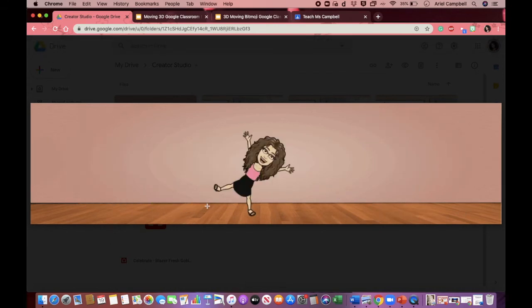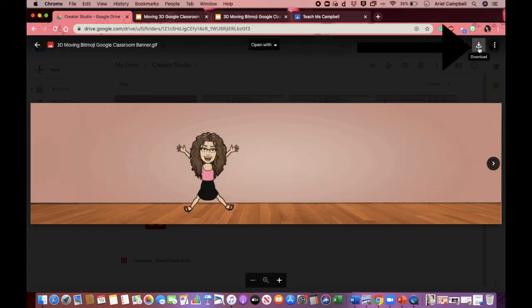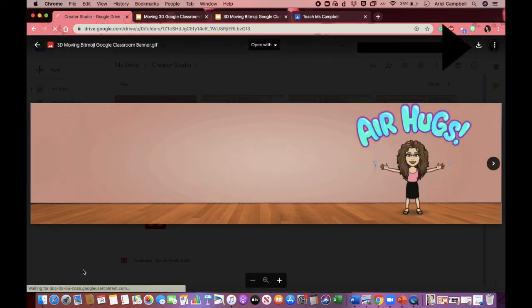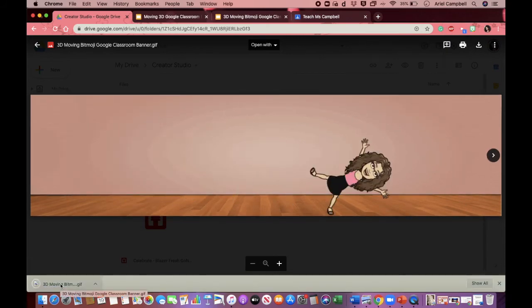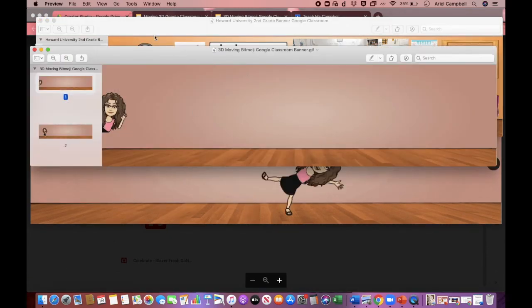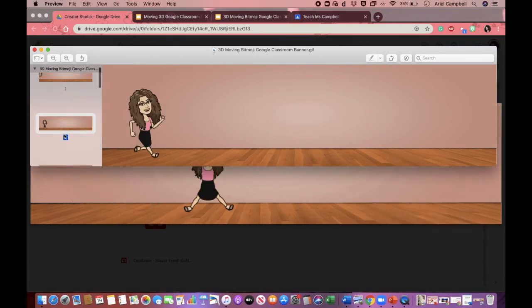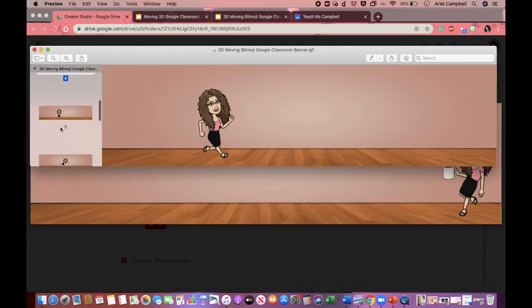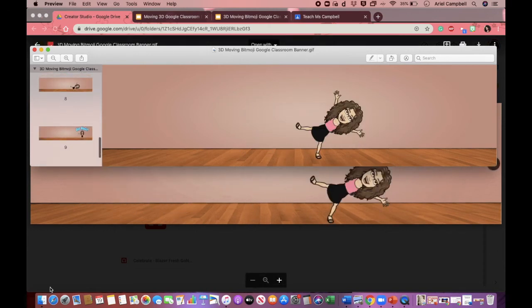All right, so now you're going to download the GIF to your computer. So click the arrow pointing down that says download. It will be ready in a few seconds, and there it is. You'll click the 3D moving banner and you see how it pops up. I'll delete mine, but you see how it has the different slides? That's how the GIF looks, right? That's how it looks. So make sure that you go to your Google Classroom next.